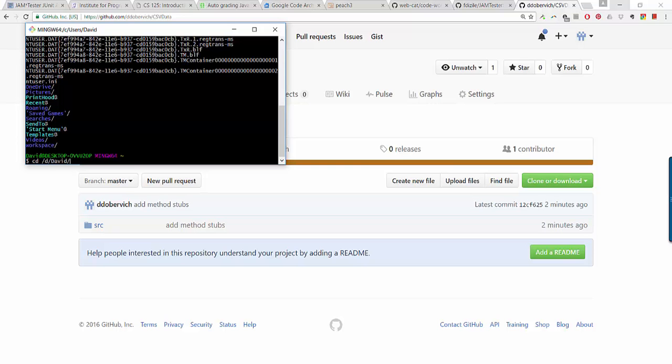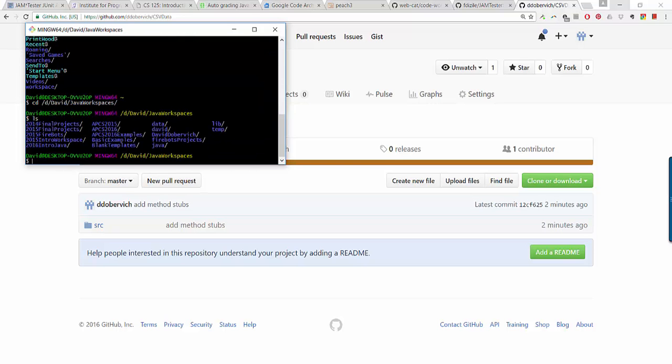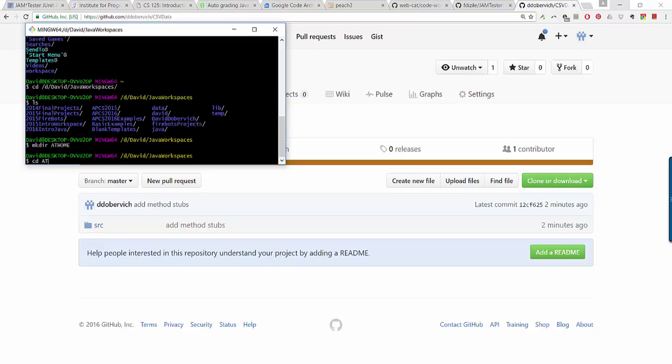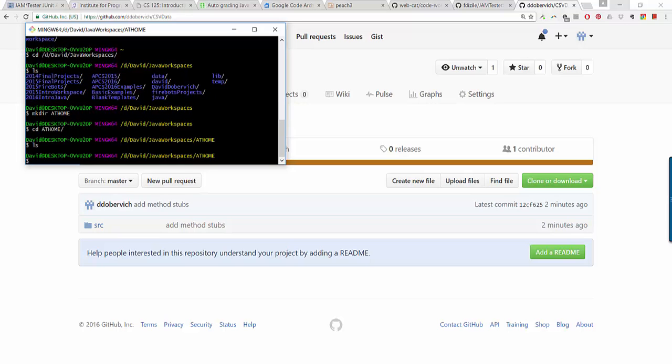So that's D drive, David, Java workspaces, APCS 2016 examples. No, I'm going to make a new one. So I'm going to make a directory called at home. Alright, so here I am inside the at home directory. Alright, it's empty. So what I want to do now is I want to clone the remote repository.